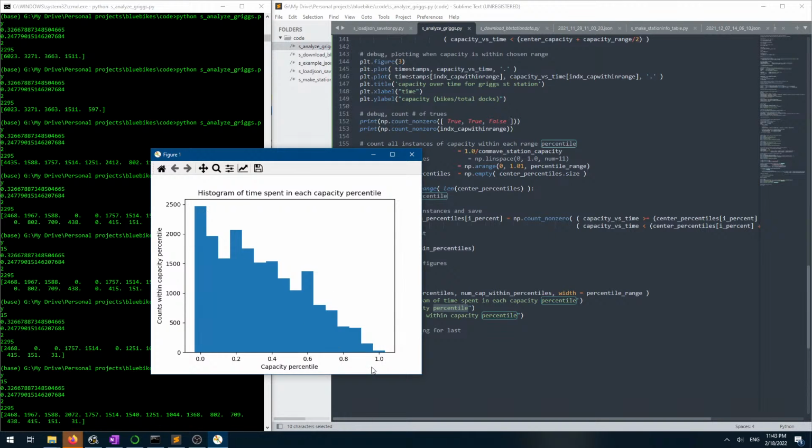I don't know enough about statistics to say what that means exactly, but very interesting looking trend. Alright, well, I'll cut it off here and continue next time.